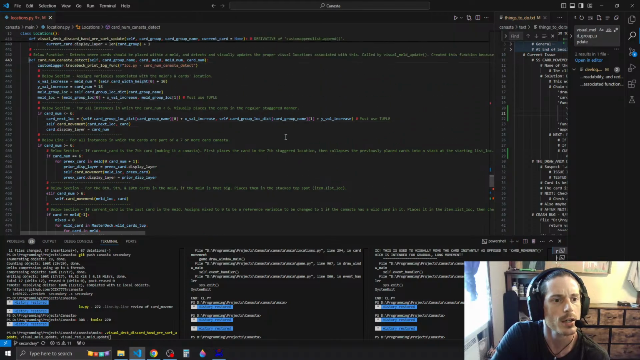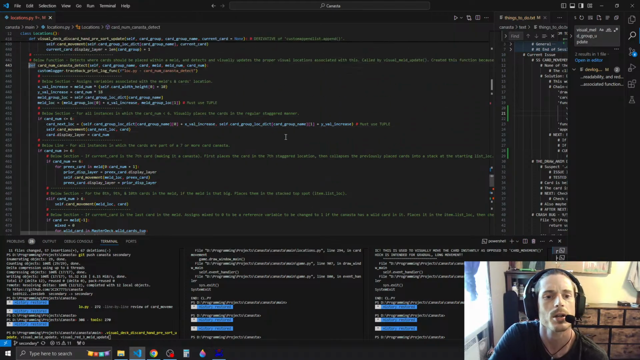We will look at card num canasta detect, which is a little bit bigger. It takes card group name, card, meld, meld num, and card num. Okay, so this is just the locations, not terribly important. Anyway, we'll look at it just to be safe. I was going to say I don't think we would need it server side, but I don't want to jump the gun. Let's just look at it.